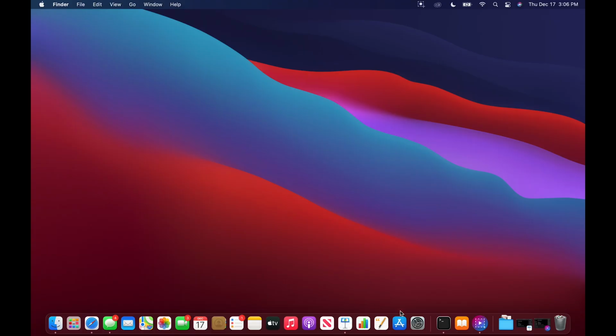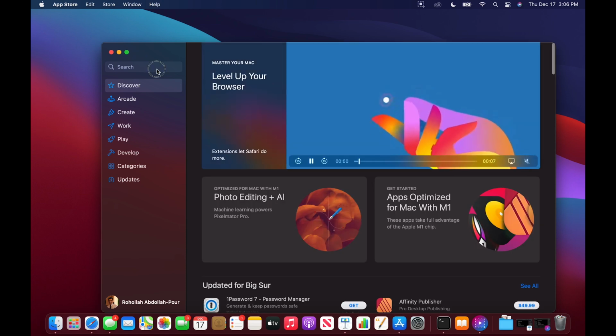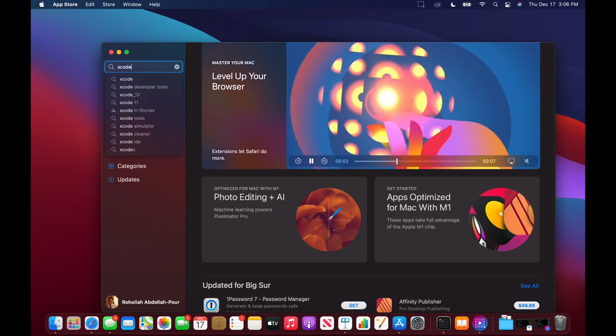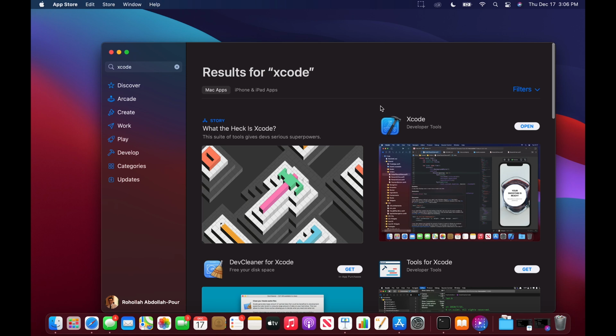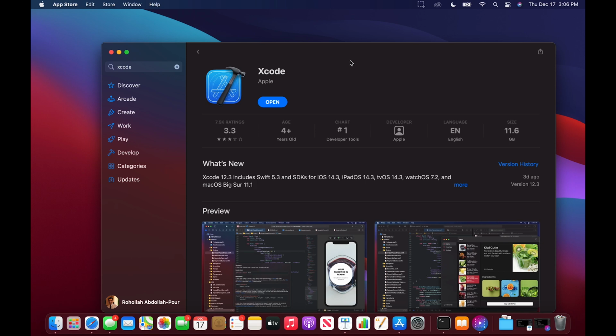To install Xcode, we go to the App Store and look for Xcode, and as you can see we have it here, and I've already installed it, so that's something that you would need to do. It's quite big and it might take some time to install.